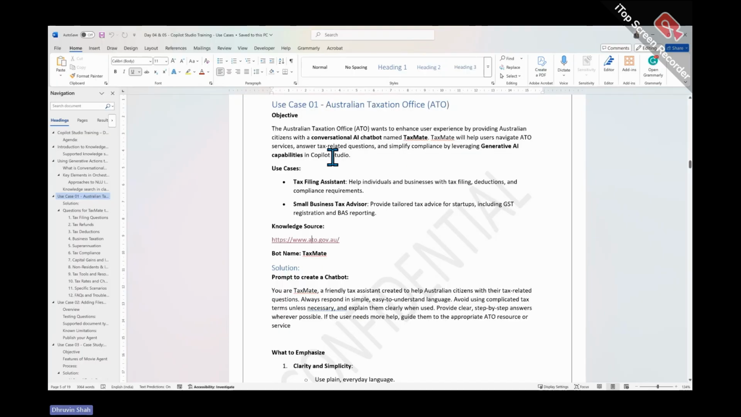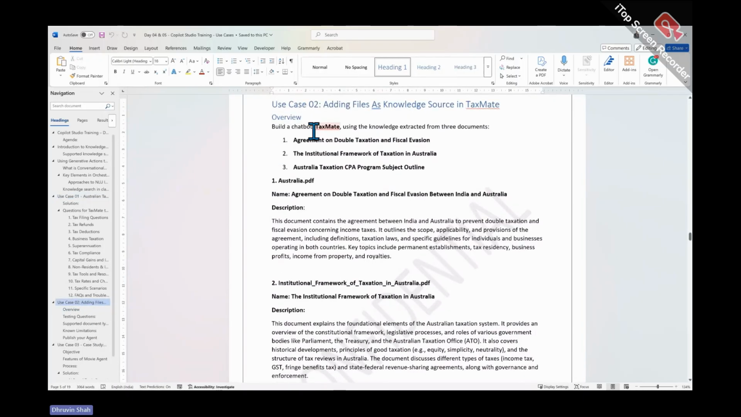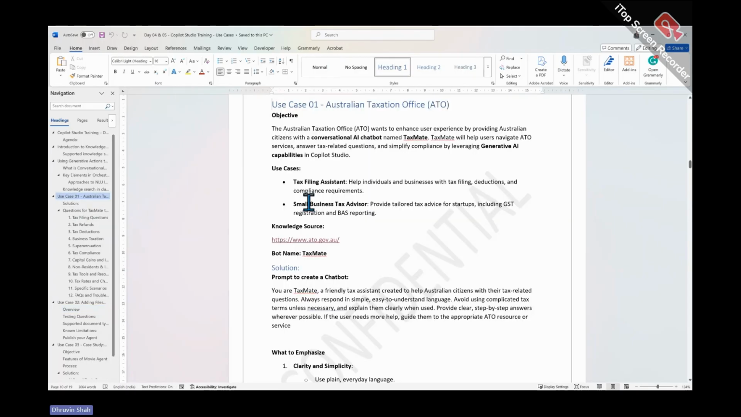All right, so the first use case is about training with the public facing website, and in the second case we are going to enhance the same case study with the different kinds of files that they have provided. We will cover those files at that particular time. But this is what the use case looks like.